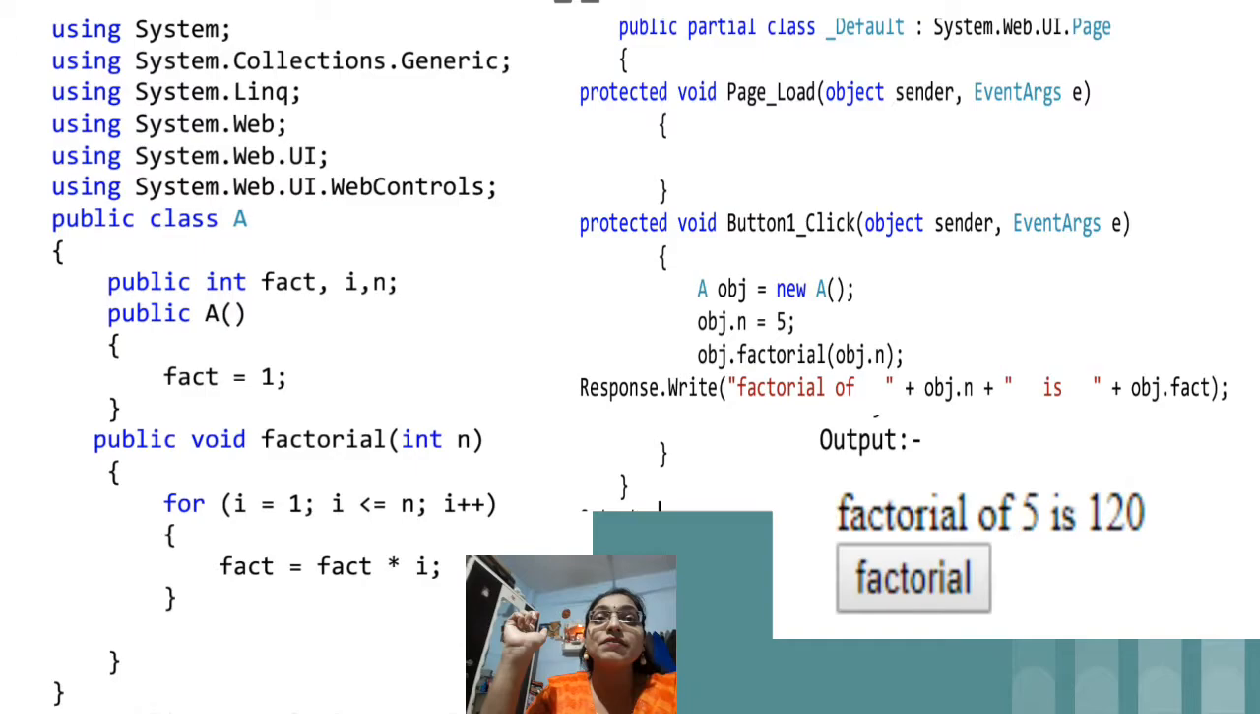So n is a variable of what? Class A. So if you want to initialize the value of a class A variable, then we have to write the object of class A dot variable name. This is the reason why I have written obj.n = 5. Here obj is nothing but the object of class A, which is important. So obj.n = 5.